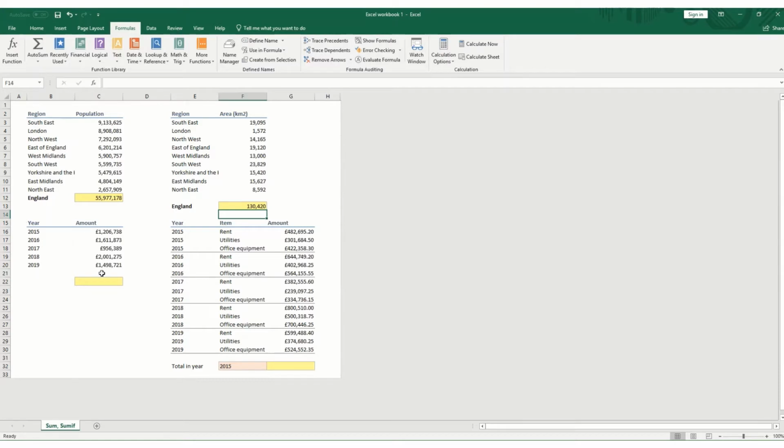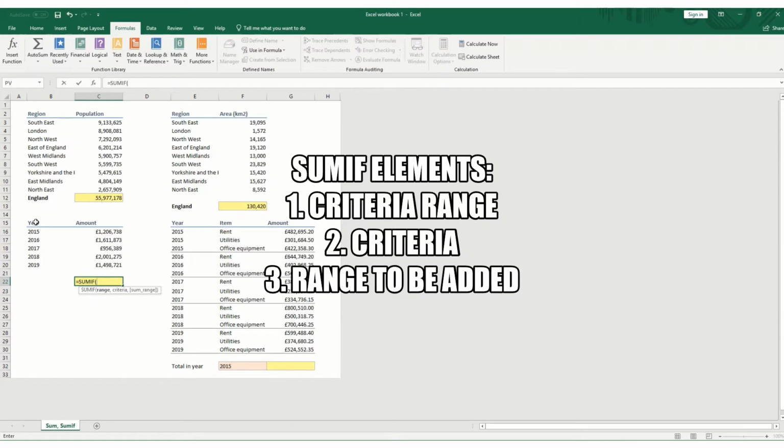So in this table here, we might want to look at or add up the data that is 2017, 18, and 19. So if we select our cell, we type equals SUMIF. Now, the first data that you need to put in is the range. Now, the range is the data that your criteria comes from. So we select the years.